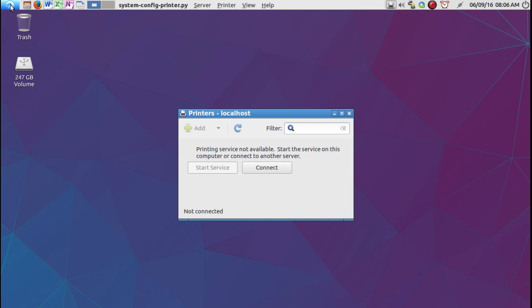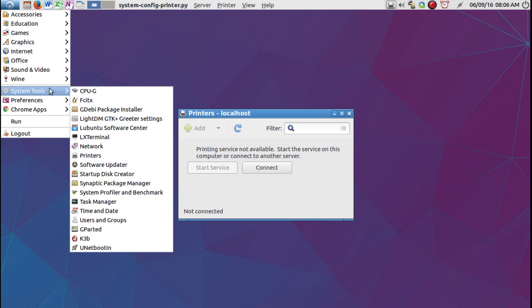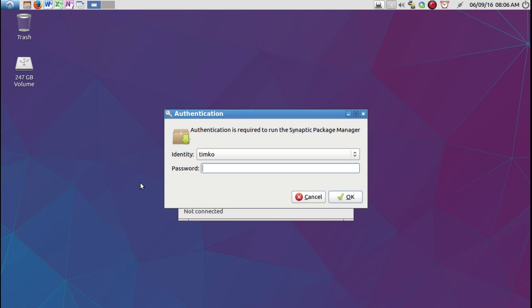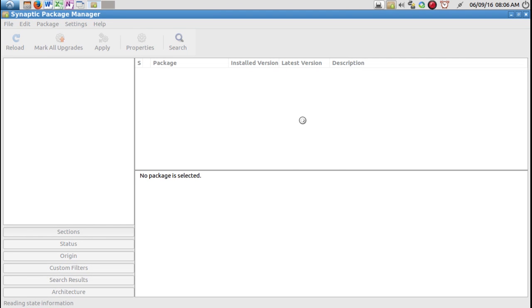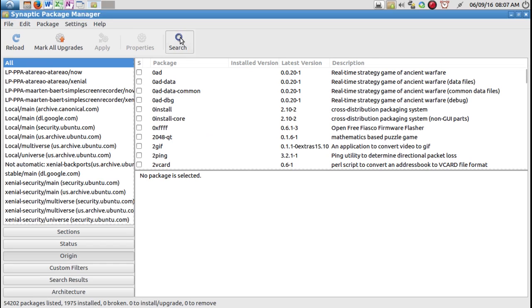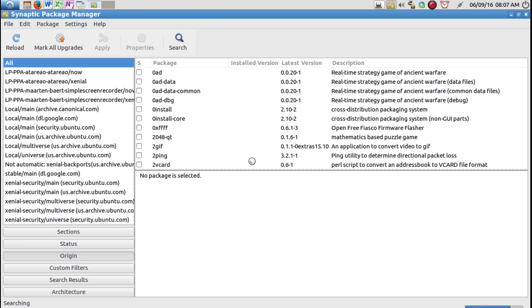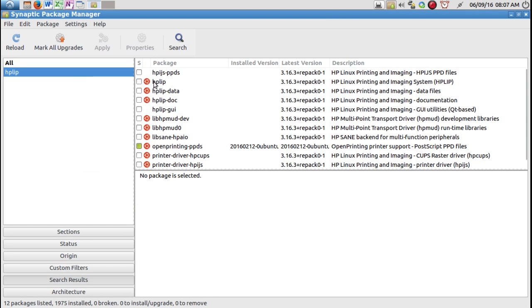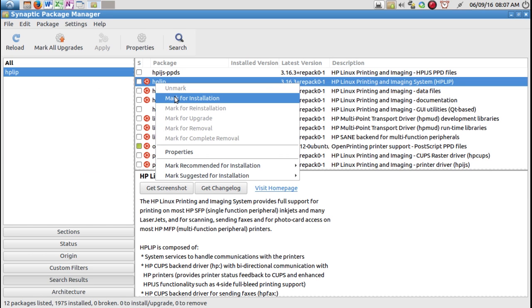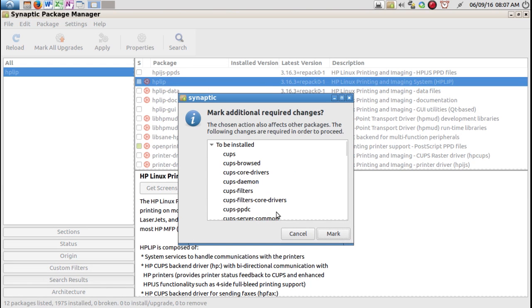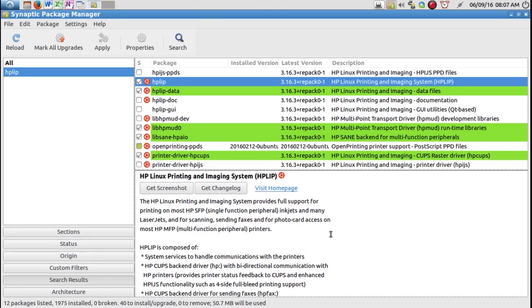Okay, after a little research, I figured out what I have to do. Go to Synaptic Package Manager. Enter my password. And I have to search for what's called HPLIP. Most of my distros that I use, like Mate, it automatically came already installed. I just had to connect the printer.